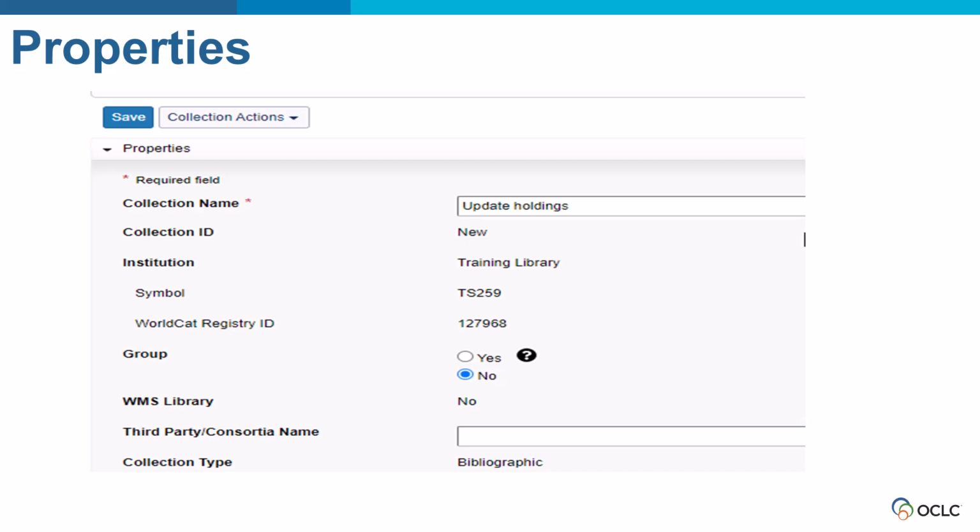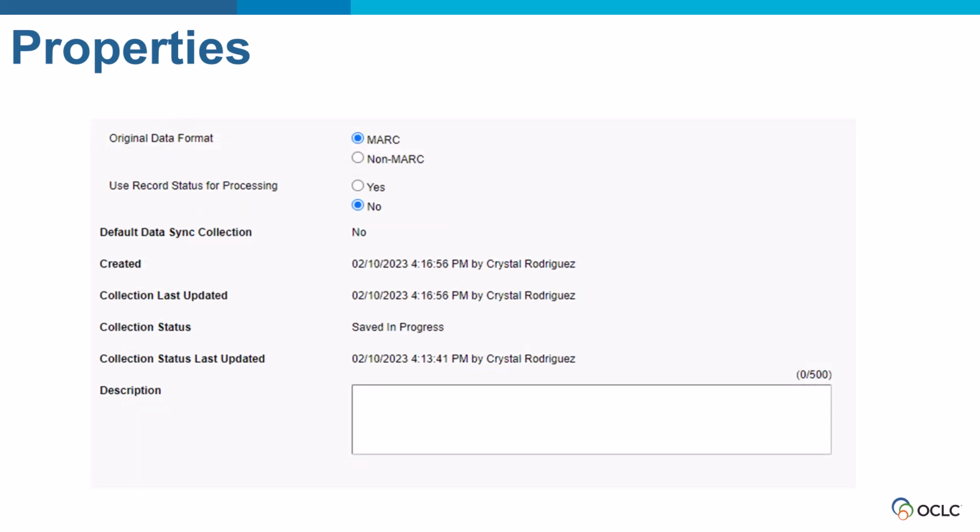Indicate if you will submit files for a group of libraries. If a consortium or third party is sending your files, enter the name of the consortium or third party in the area provided. Next, indicate whether the submitted data will be in MARC format or not. Also, indicate whether you want OCLC to use the status of your file for processing.